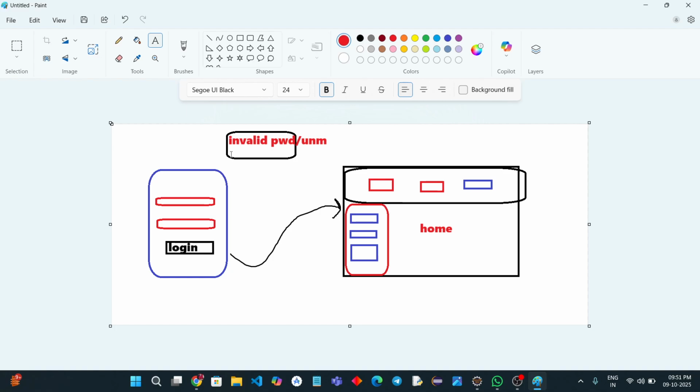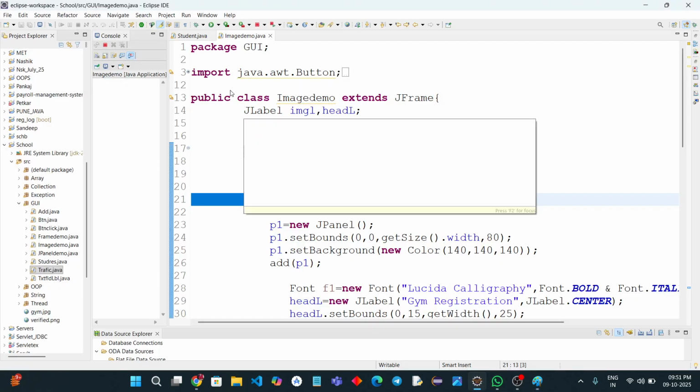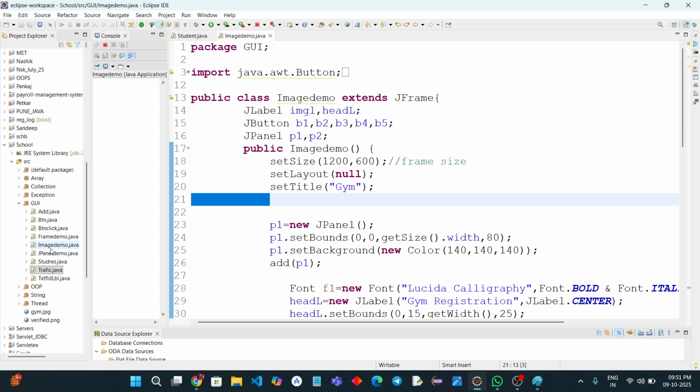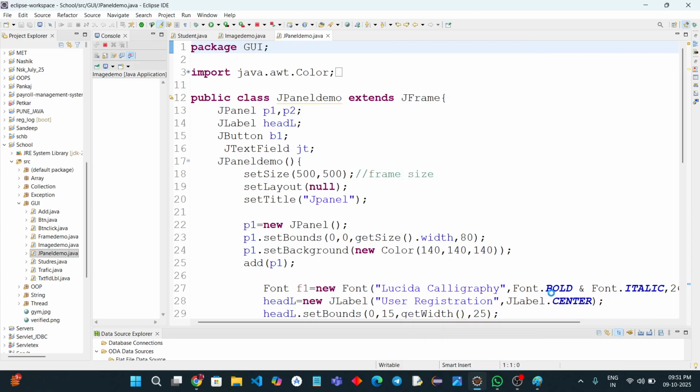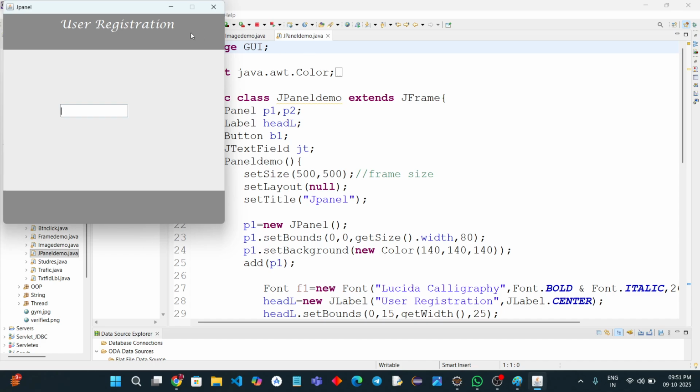Okay, so let's start with some UI design for the login page, and I'm not going to type everything manually. We already have such a frame, like sample code. So let's try to use this login screen, where we can add a background image so that it will look good. Okay, so let's try somewhere. First of all, open some empty frame with some panel options. I think we have this JPanel demo. Let's make use of this. Yeah, we can reuse this.